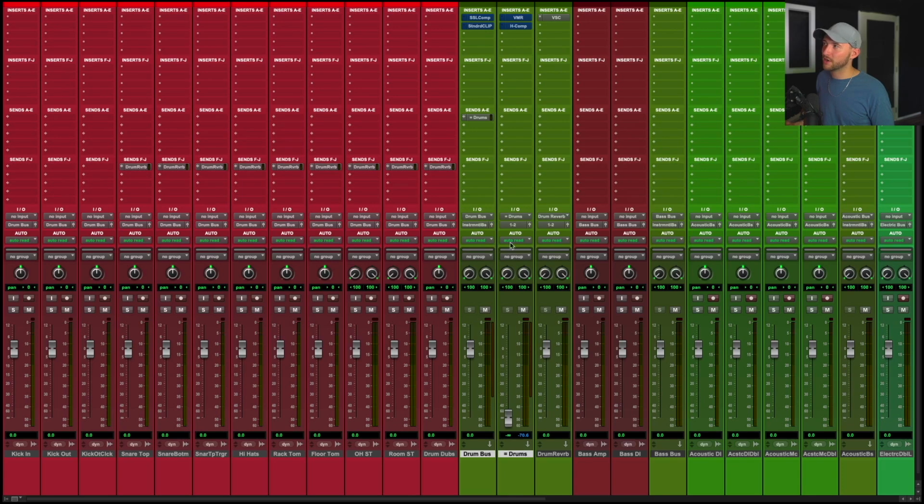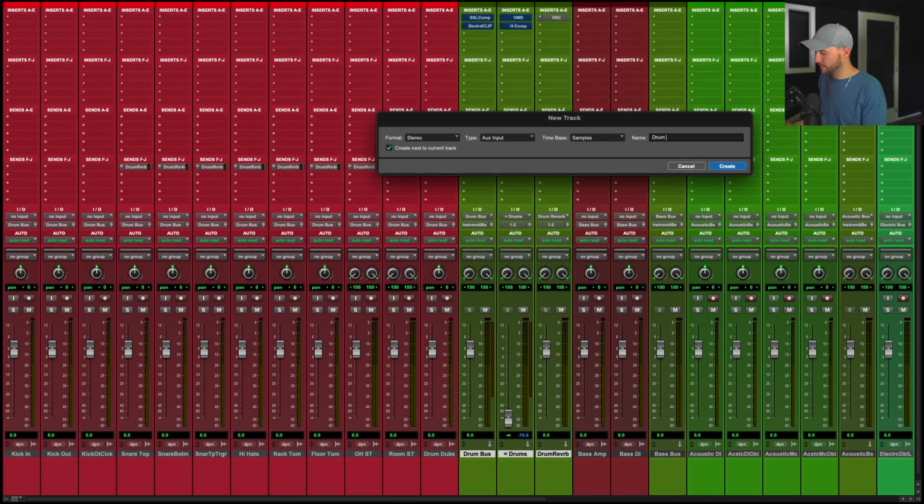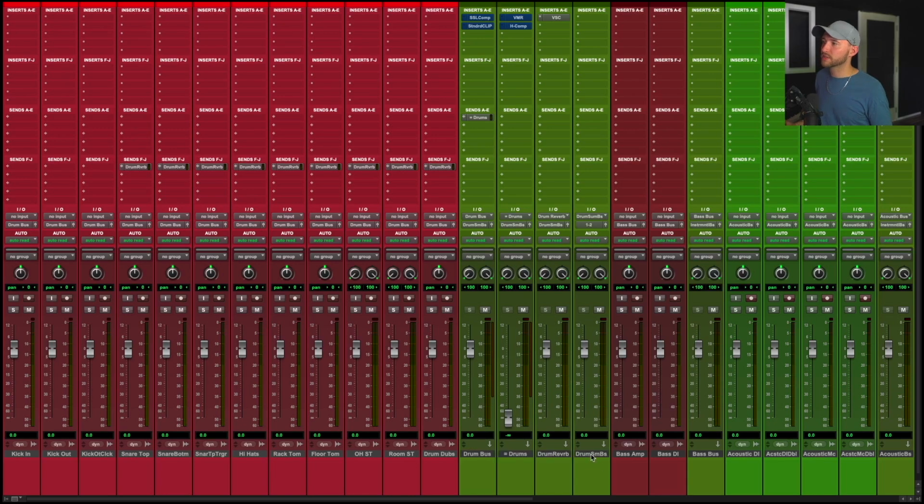Now you're probably seeing all of these getting a little messy with our output, so let's clean that up. What I like to do is send our drum bus, parallel drums, and drum reverb all to one new track. It's a stereo track, and I'm just going to call it drum sum bus. And these are all going to one drum sum bus.